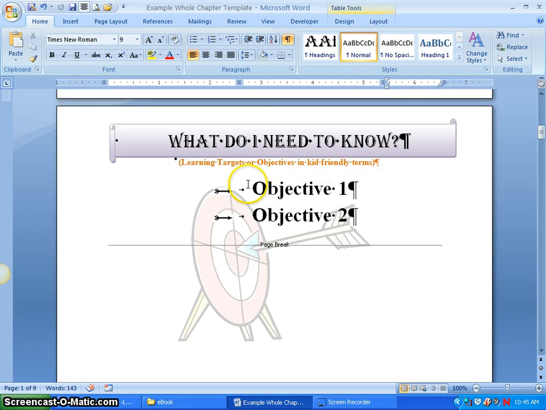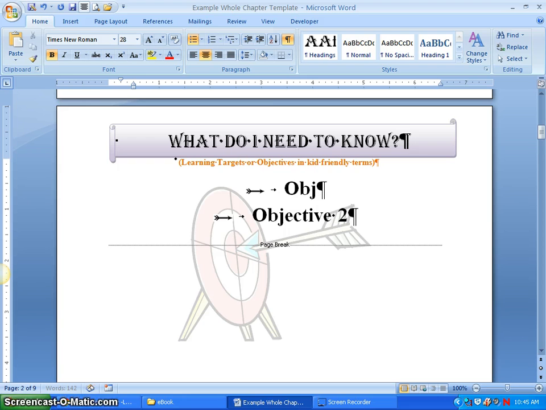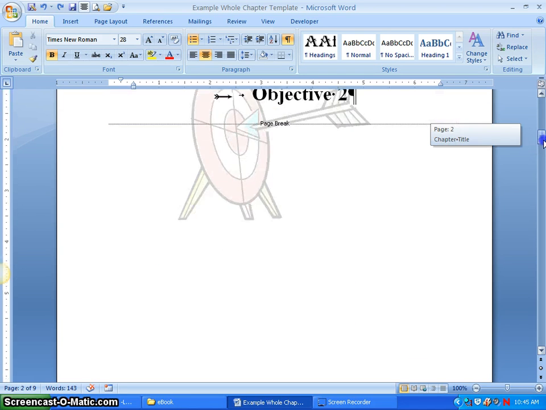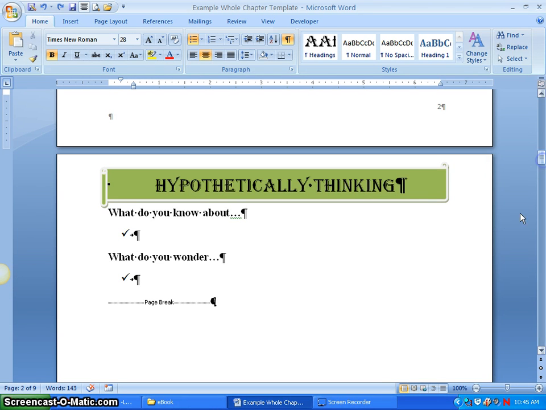And so that can be done right here, and you can actually just take your cursor and then put in your terms there. I'm going to undo it here so I don't accidentally save it with edits on it. And again, a page break here, and so no matter how many you have, you'll always have a page break at the bottom. Next part was the hypothetically thinking, which was activating prior knowledge.